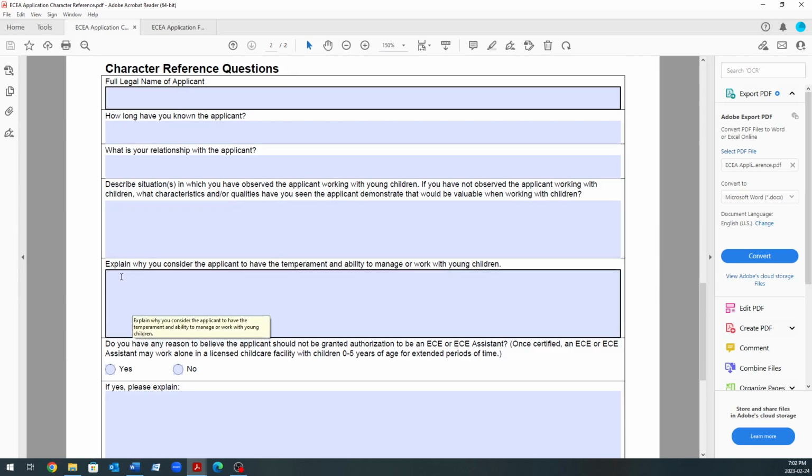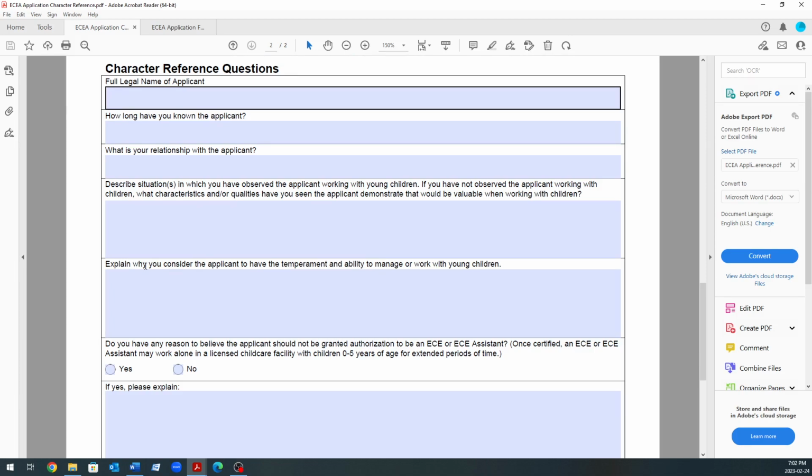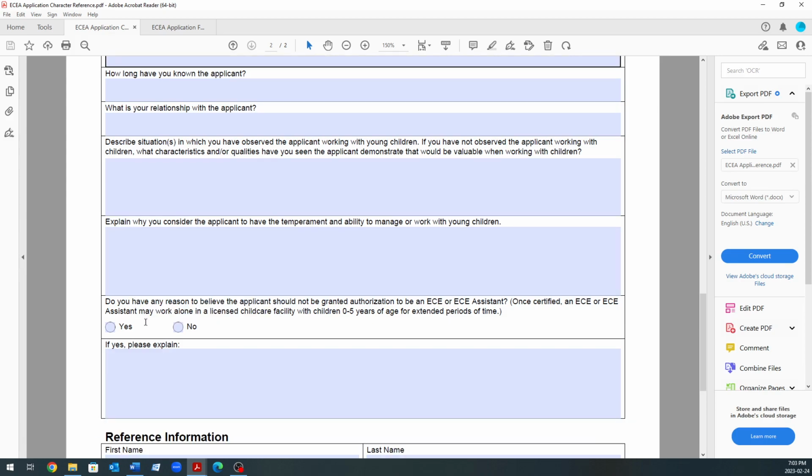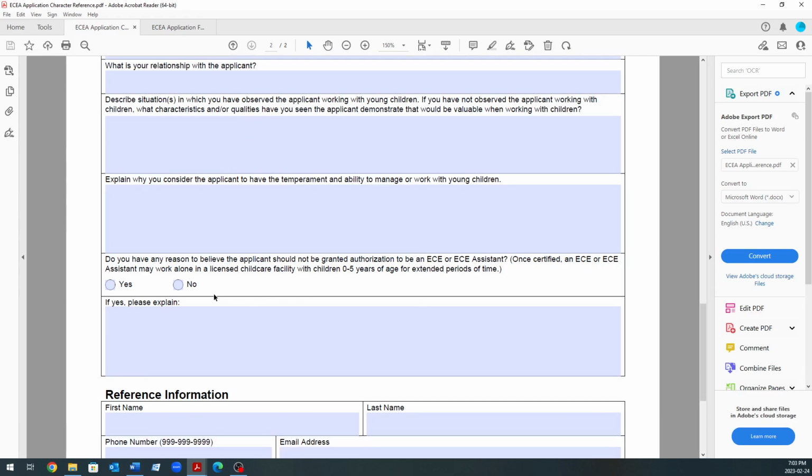The next box, the question that they have to answer is explain why you consider the applicant to have the temperament and ability to manage or work with young children. And so your reference would write down in this box why you would be a good fit to work with young children and to manage them. The next question is, do you have any reason to believe the applicant should not be granted authorization to be an ECE assistant? ECE isn't relevant here. And this should be no, that they have no reason to believe that you should not work with children.